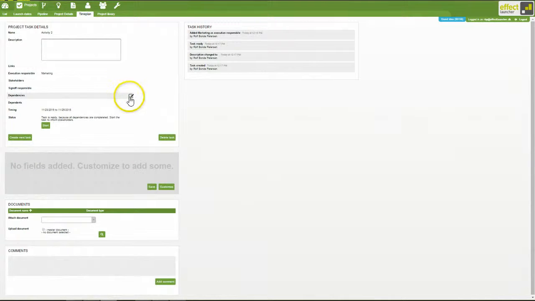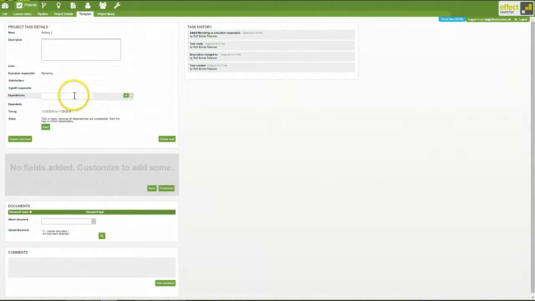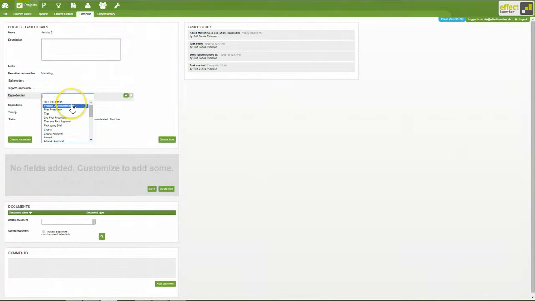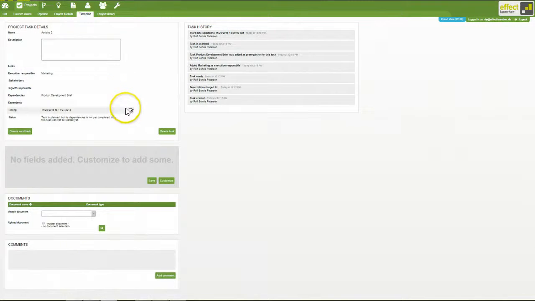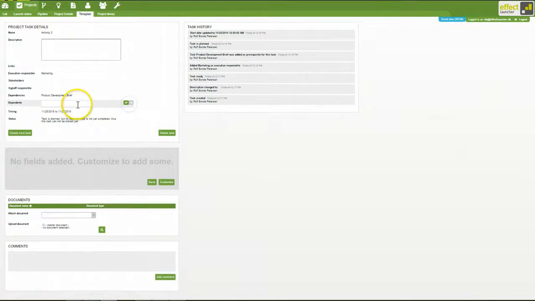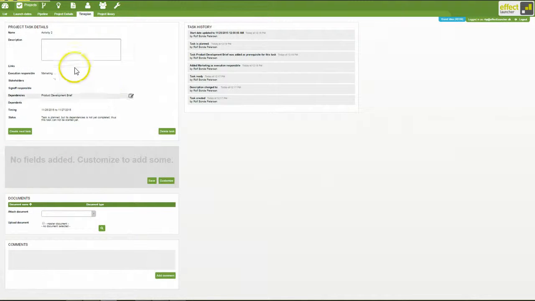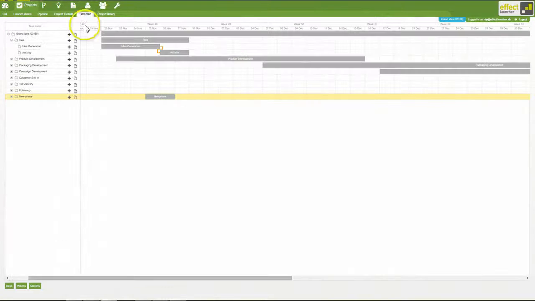and you can define the dependencies relevant for the activity from the list of other activities and the activities that should be dependent of this one. And the time schedule will be recalculated. And when you go back to the time plan, you can see that the new phase and the new activity is included in the time schedule as required.